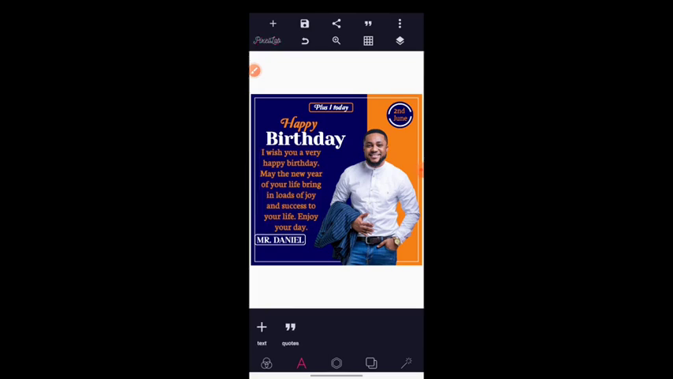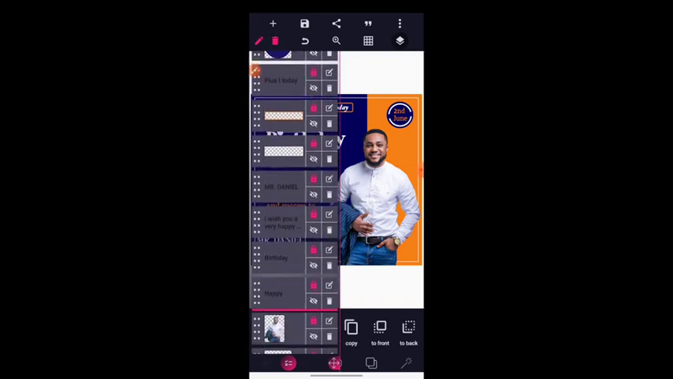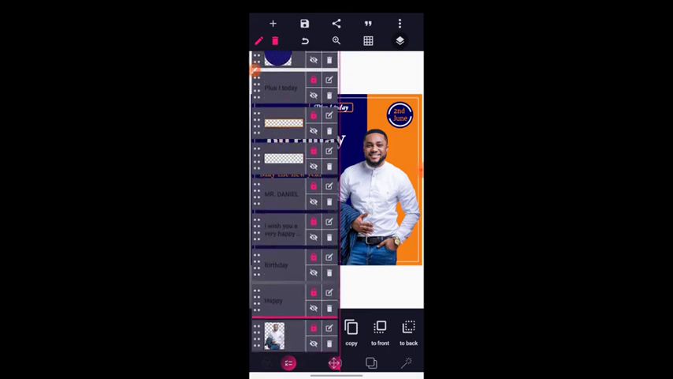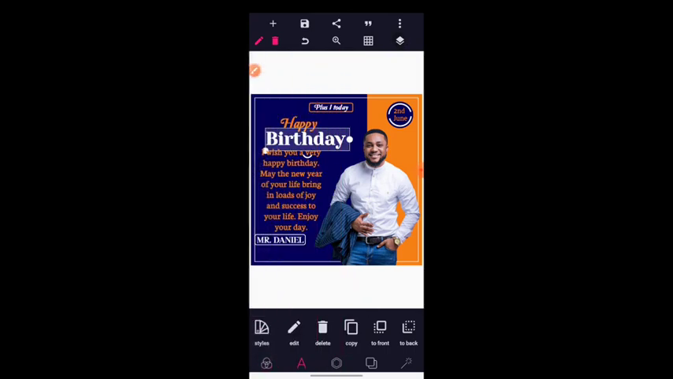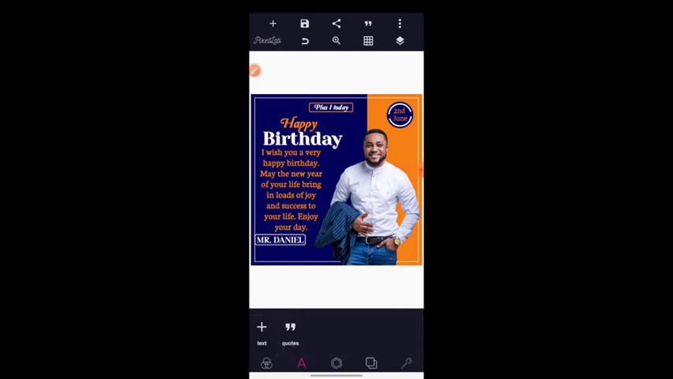Alright, very beautiful. So now what we are going to do is shift the birthday. You could see that one is inside. So let's select birthday and shift it a bit. No, not happy. We are going to select birthday and shift it to the left-hand side a bit by using our arrow keys. Alright, I think this is nice. Yeah, this is nice. Let's leave it this way.